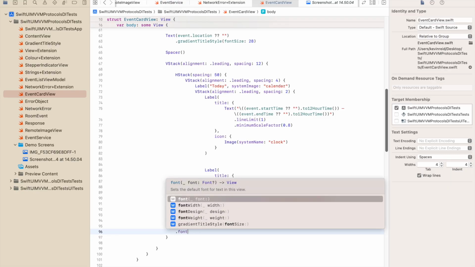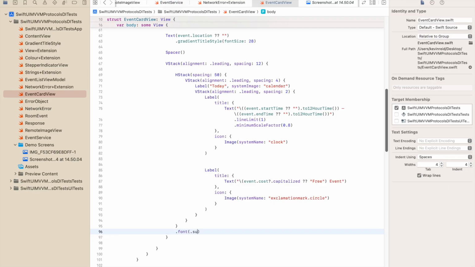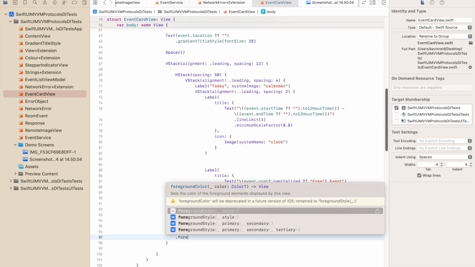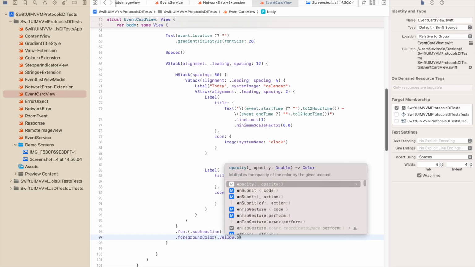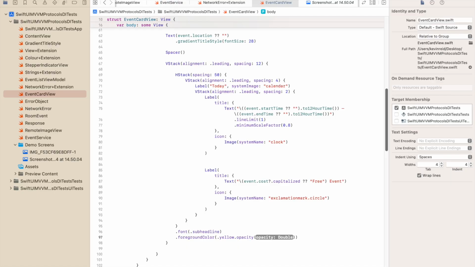just type in font sub headline dot foreground color dot yellow, opacity 0.9.